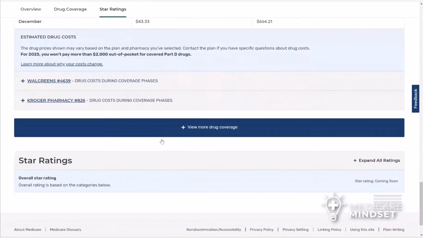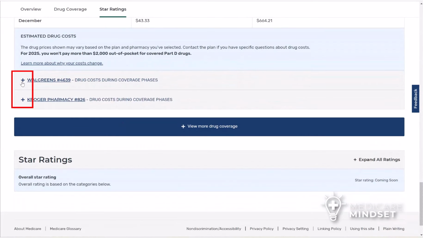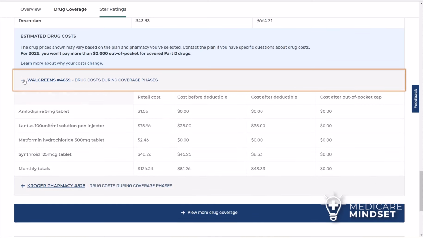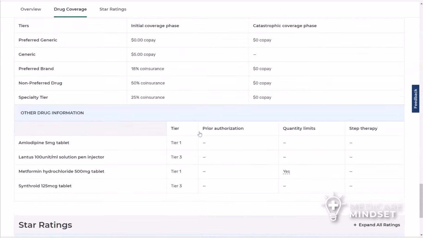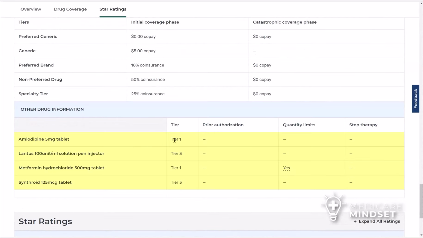So let's take a look at that. When you click on the plus signs, remember you'll see the details for each pharmacy. We know we don't want to do Kroger because they're out of network, so let's click on Walgreens. And then also we need to open up this one here. We'll scroll down a bit and we'll see, okay, here's our 4 drugs. We got a tier 1 and a tier 1. We already knew that from before. Lantus is a tier 3. Synthroid is also a tier 3. If there was any prior authorization, it would show it here. So that's where you have to get approval from the plan to purchase the medication. So as long as it's the appropriate reasons to take a certain medication, it'll be fine. And if there's any quantity limits or step therapy, it would show up here.